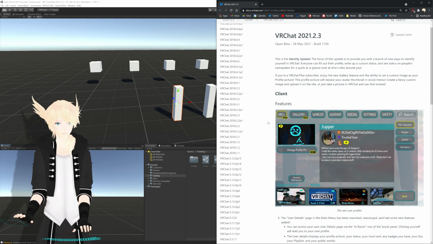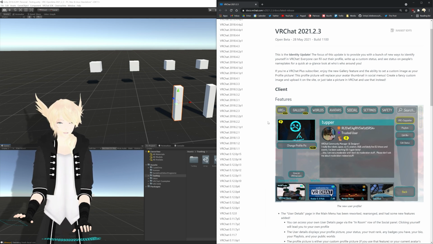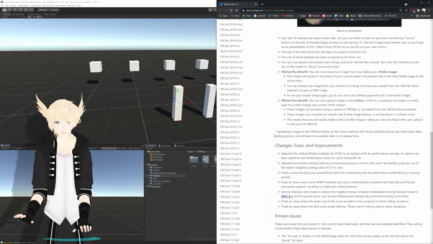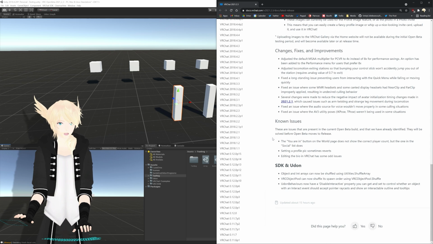Again, a lot of the things in this open beta are for the identity update, which I did not cover. But there's a lot of features here that I definitely recommend you going through. And maybe someone else will have a video on that.